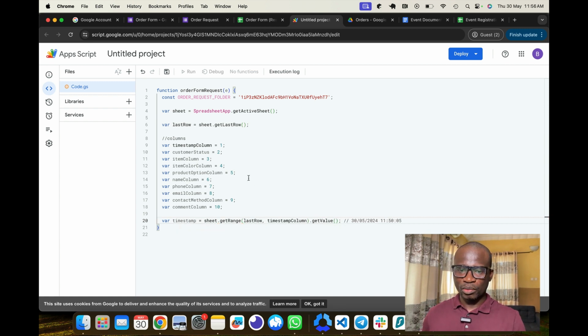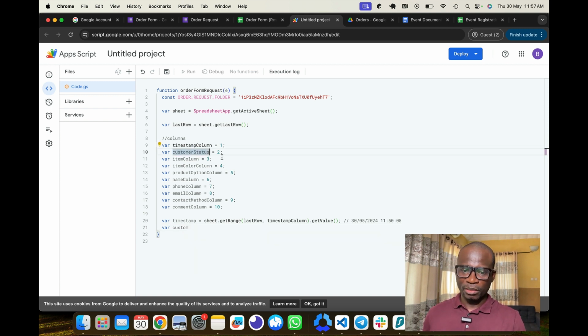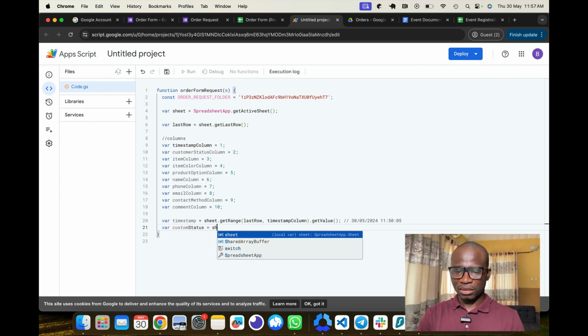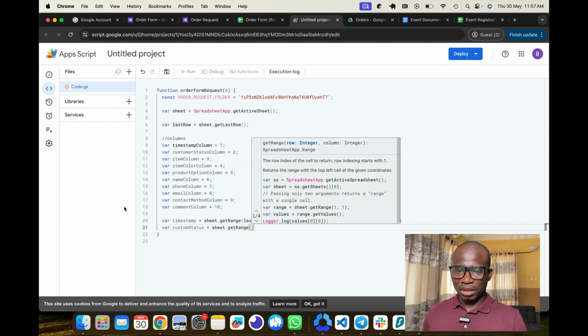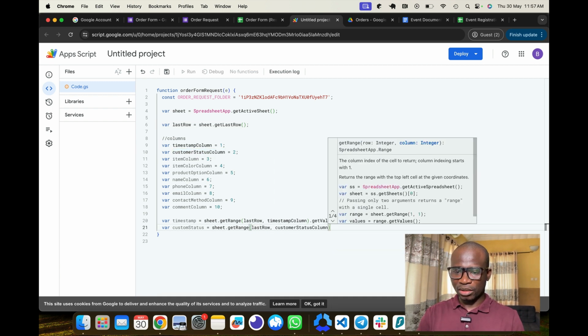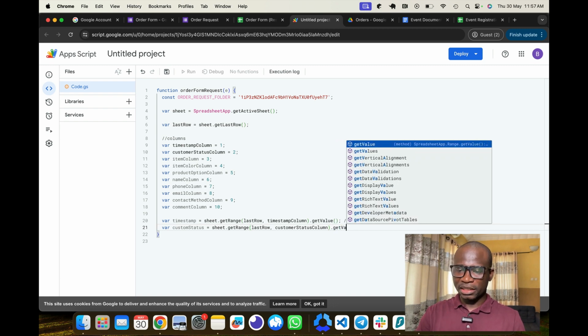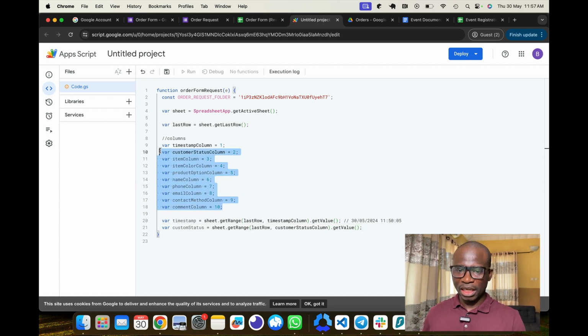Then the next one is going to be the customer status, if the customer exists or not. So I'm going to put customer. This should be the customer status column. Then this customer status sheet, get range. Then I'm going to get the last row, then the customer status column, get the value. So that's it. I will just quickly replicate for the other columns.